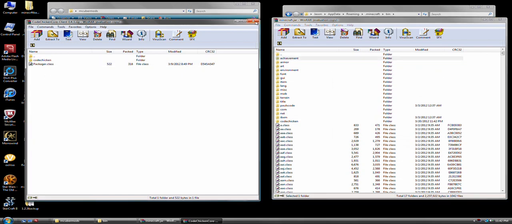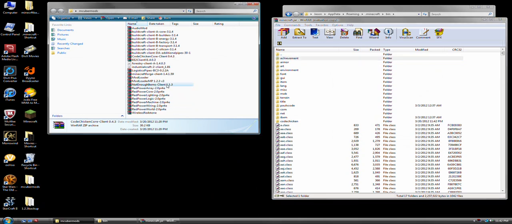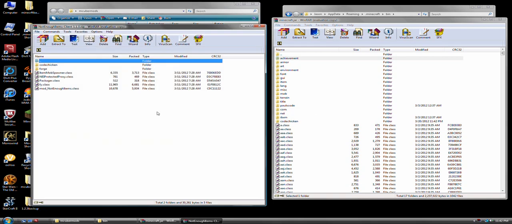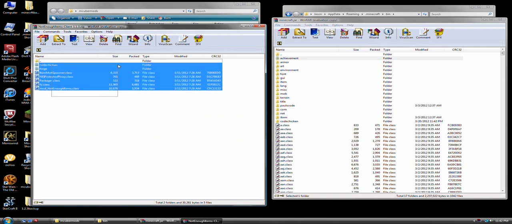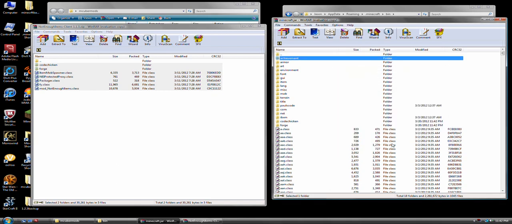Now let's close that CodeChicken file and look for Not Enough Items, which is right here, client 1.1.3. And we're going to open that with WinRAR. And we're going to select everything, even the 2 folders. And drag it right into there. And click OK.